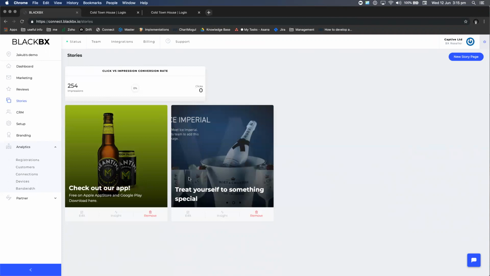There's also insights that are going to be given on these. So you can see these ones already. I've had 254 impressions. No click-throughs. This is just us testing in the office. But you'll start to get a conversion rate there on who's clicking on what campaigns, what stories, as well as being able to see which is the best for the future.